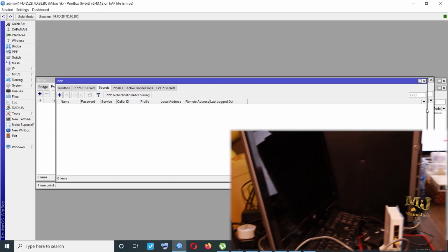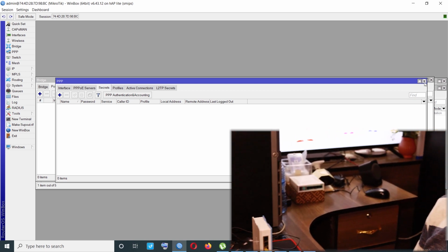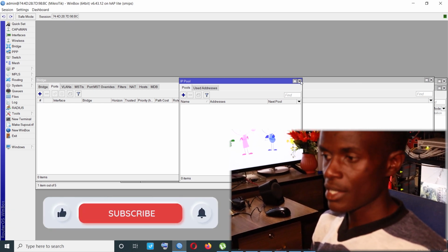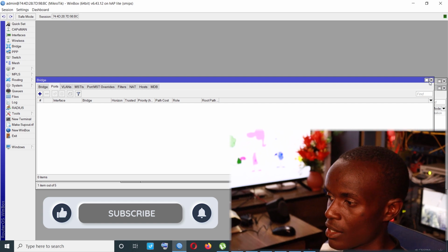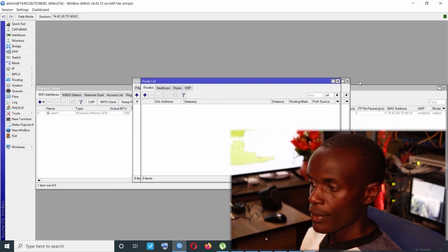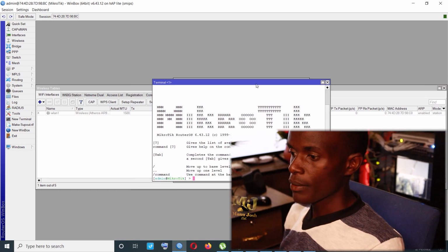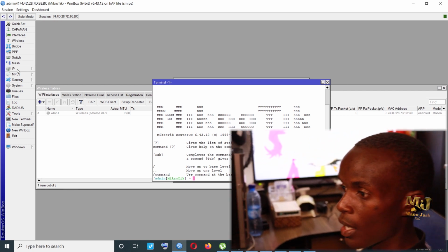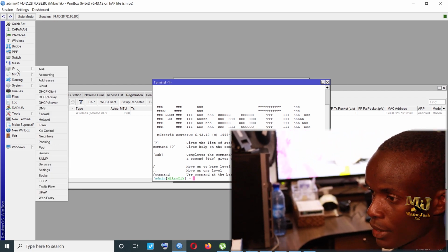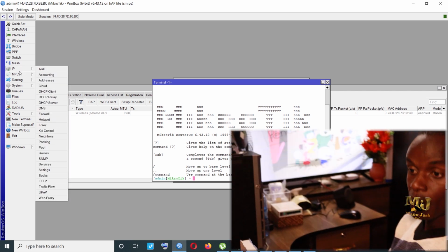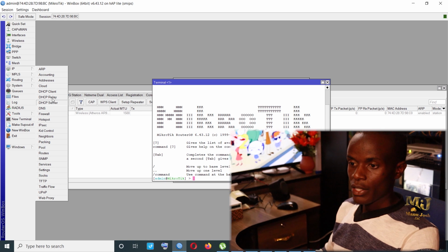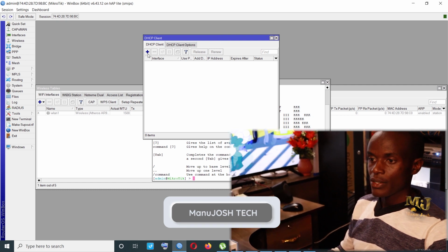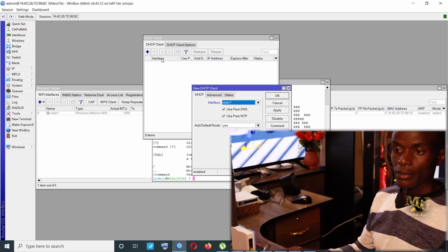So I'm inside the router, and we'll start with the internet configuration so that our MikroTik can access the internet. So in MikroTik, you will come to the IP tab. Then you click on DHCP client. From the DHCP client, just click on add. There is a plus sign.